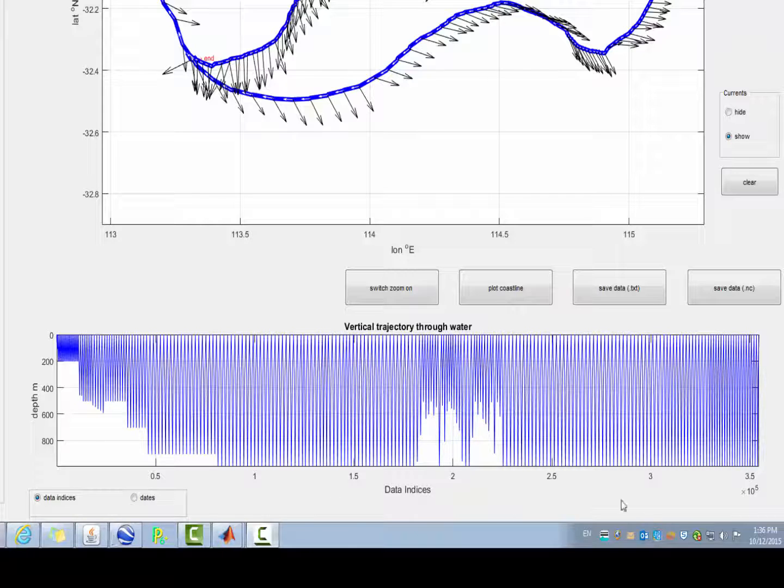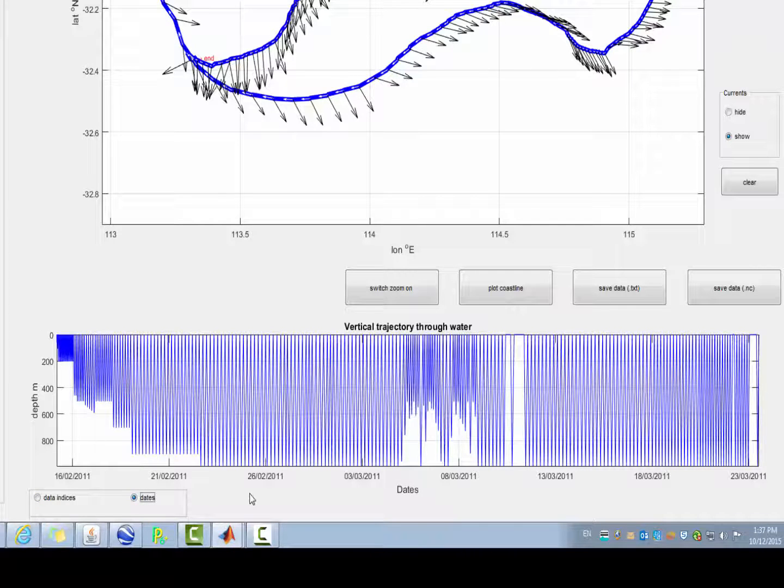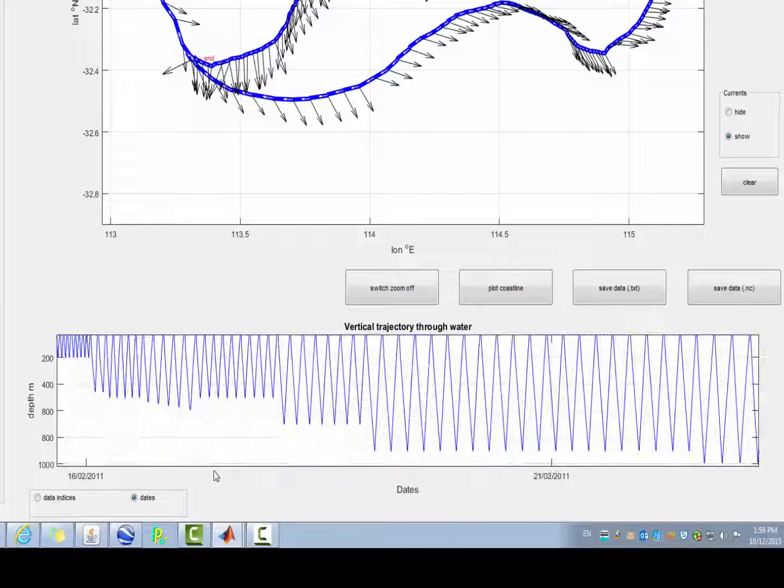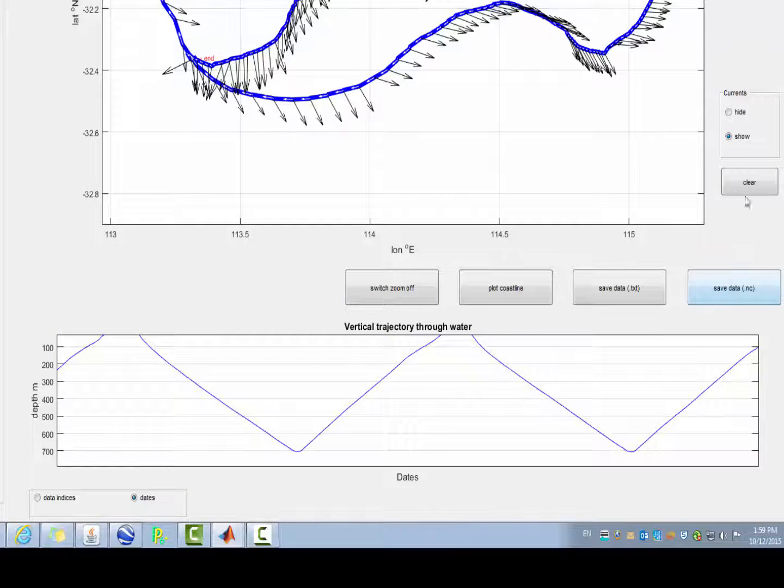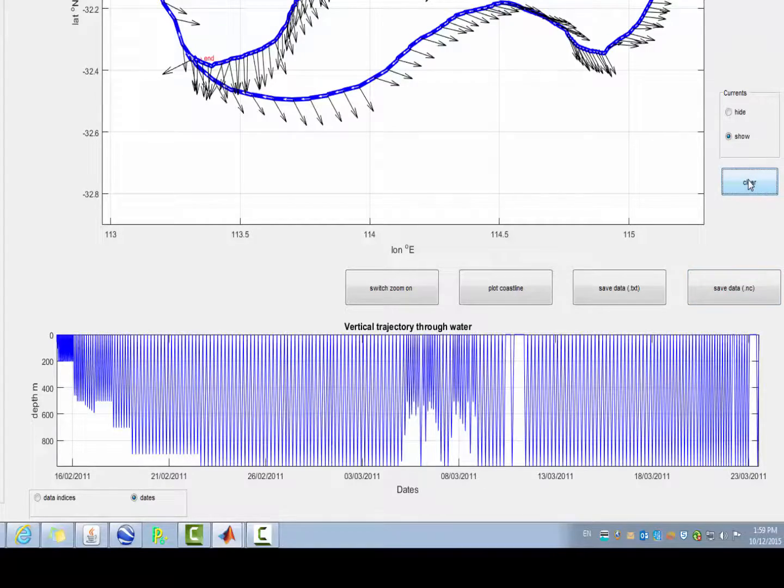If we look at the x-axis, we're plotting data indices, but you can change this to dates, which to me makes more sense. Just like the top plot, you can use the zoom button to zoom in on parts of the vertical plot. You can even pick out particular dives. Now remember, use clear to return to where you were.